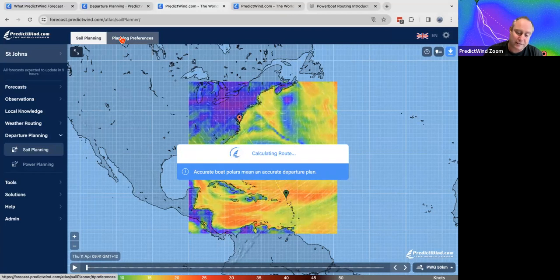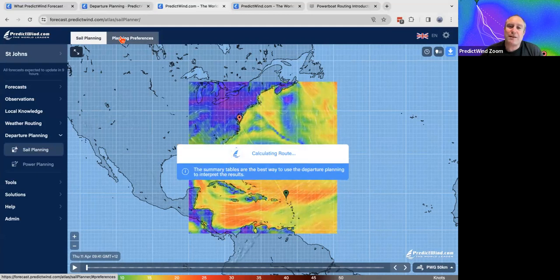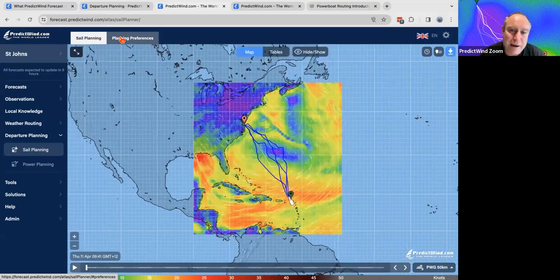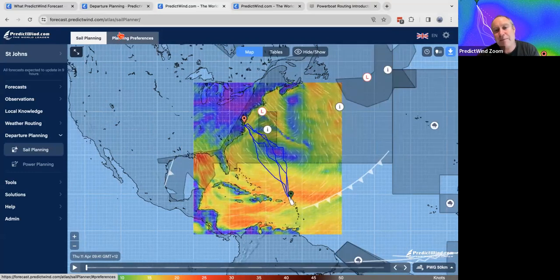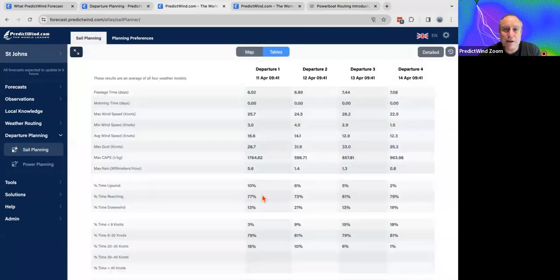And I've seen this used very effectively many times for longer passages, especially rallies. Getting those departure times right can be critical. And this is the difference between having a really nice passage and a passage where people get seasick, or it's dangerous. And so you can actually use this to pick these weather windows, where you leave at the right time. So let's have a quick look at our tables.